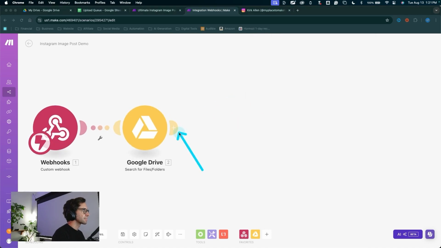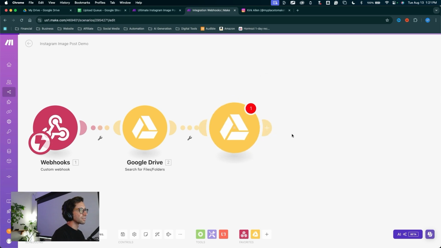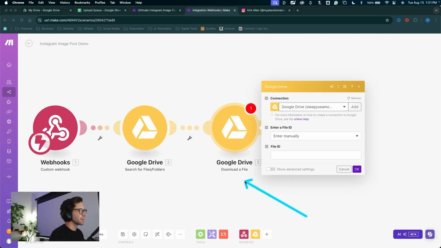Next module, click the plus, drag it out. The next module is Google Drive. We need to download all of those images. The reason we need to download them will become apparent later on. Basically, it's Instagram's API that doesn't allow posting to Instagram from a Google Drive or a Dropbox folder. So we got to work some magic here and get those images a different way so that Instagram can post our images.